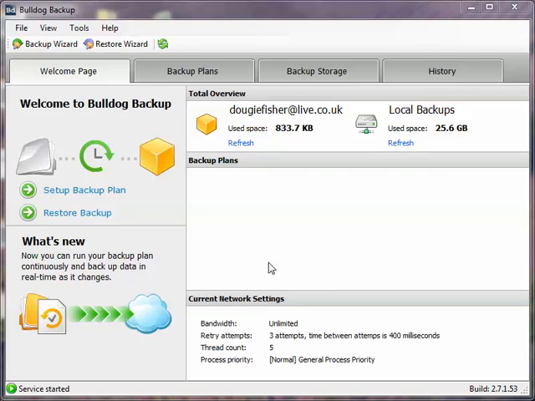Hi, it's Dougie Fisher from BulldogBackup.com, and today I'm going to show you how you can back up your files into two locations using Bulldog Backup Business.